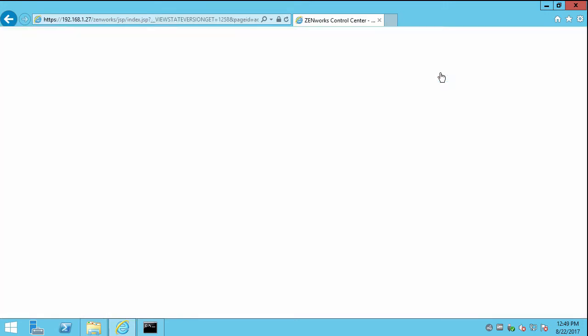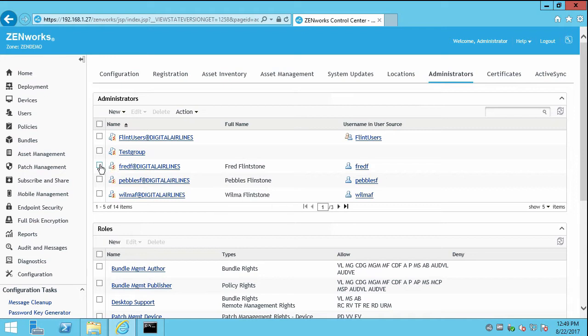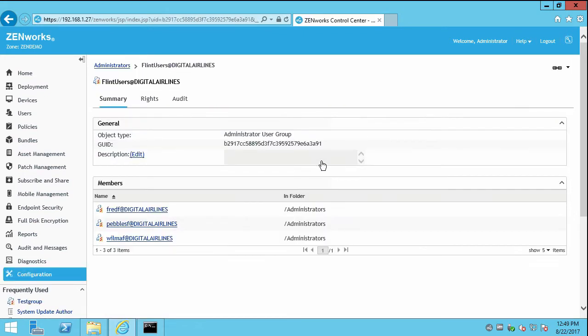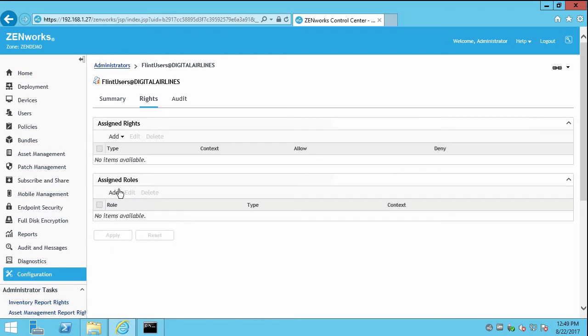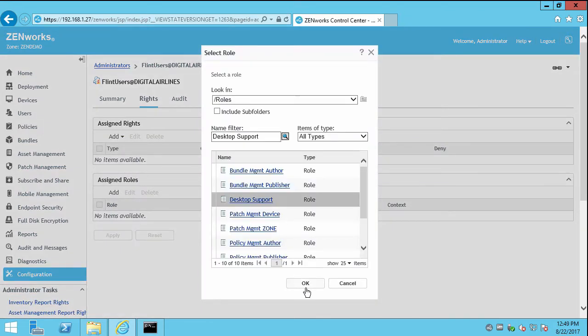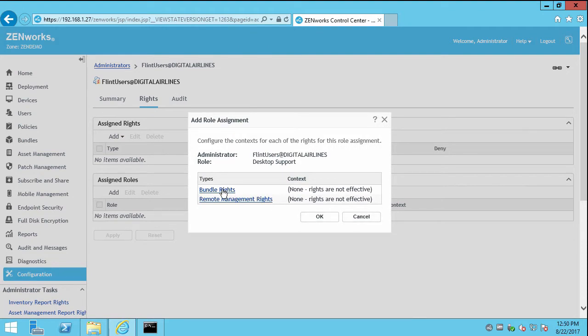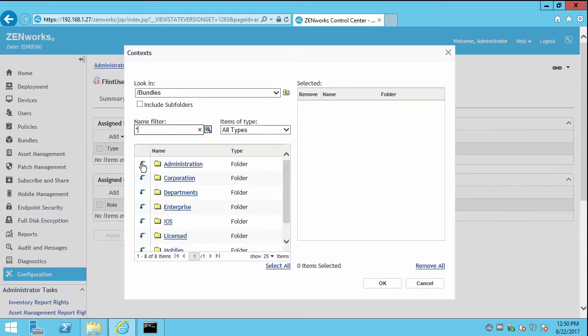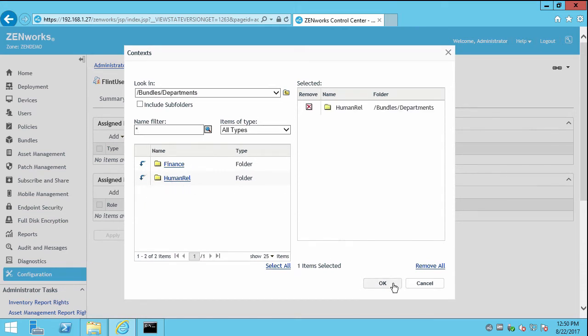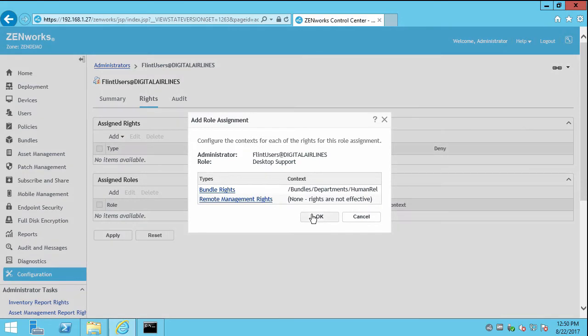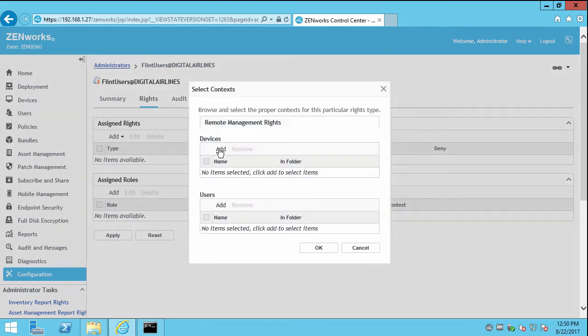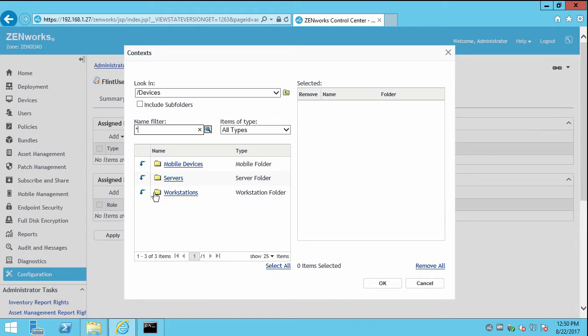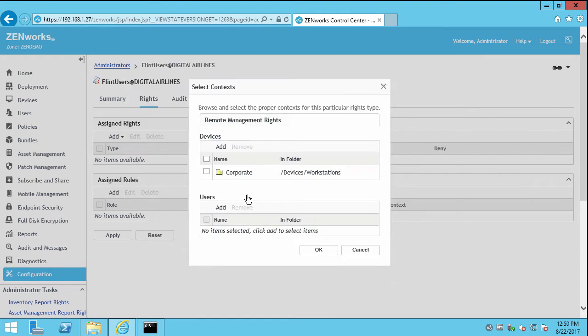Now what we're also going to do is these are our help desk or desktop support role. Bundle rights are assigned for this role, but now we have to assign the context for those administrators and where they can actually manage those bundles in remote management. So we'll do human relations. We'll go into devices and the workstations. We can have them do corporate devices, and then any users they can remote control are going to be, let's say, for Flintstones.